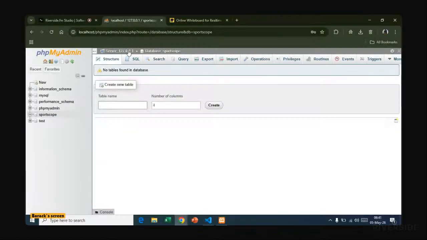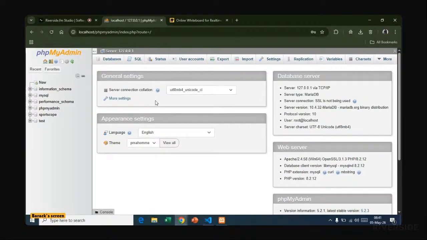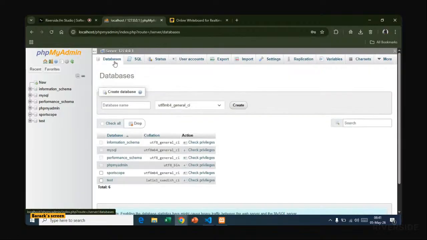And I talked about how to create a database. You just come to databases on your server under phpMyAdmin and write in the database name here, then you say create. This will create a database like this.